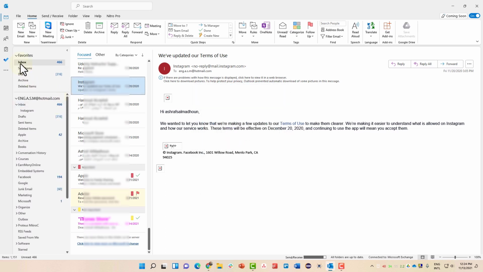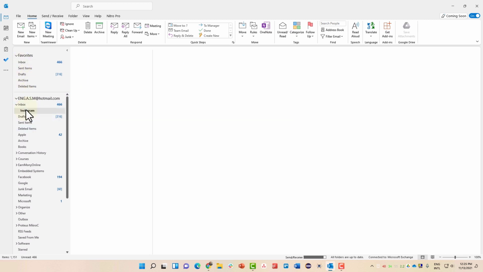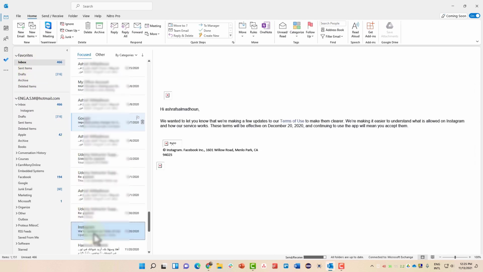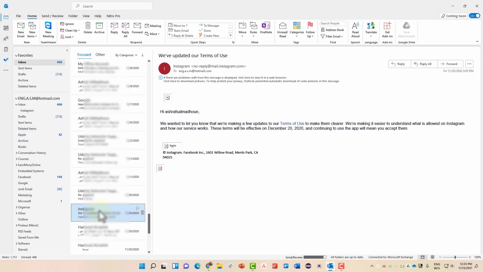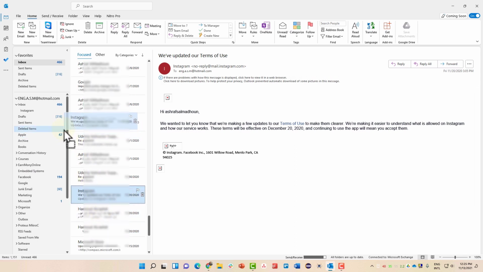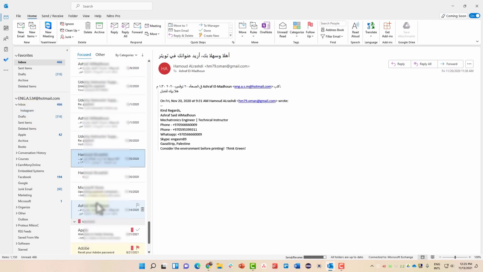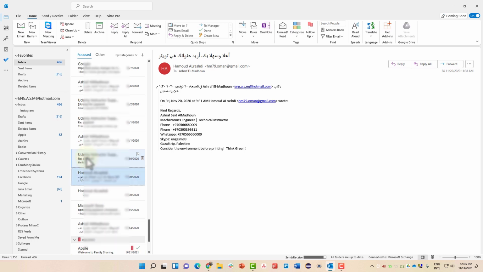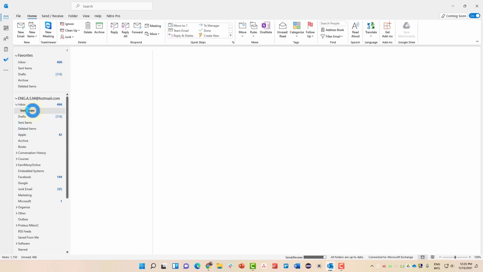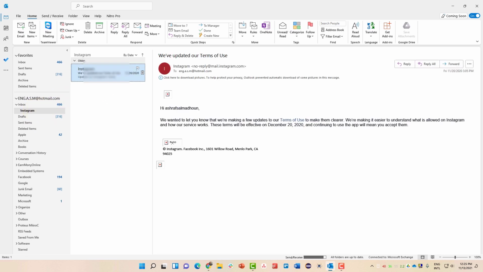Now, once you do that, you will get a new folder called Instagram inside your inbox folder. Now, let's drag some of the emails that we received from Instagram to this folder. You can manually drag this email by simply holding your left mouse button and dragging the email inside your folder. Now, you can keep scrolling and add any email from Instagram to this folder. And once you click on the folder, you will see the email that you have dragged.